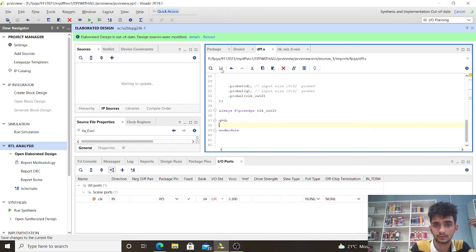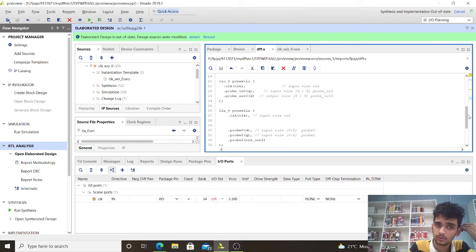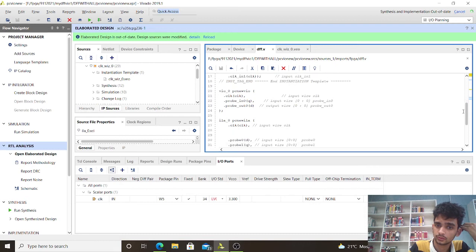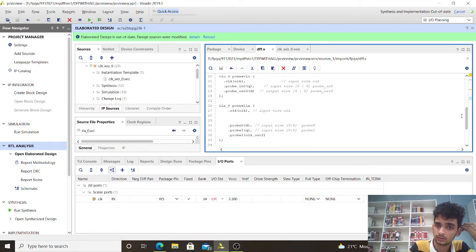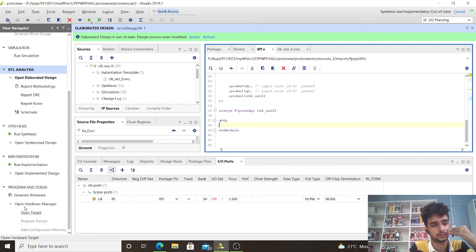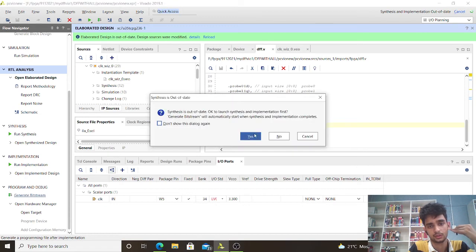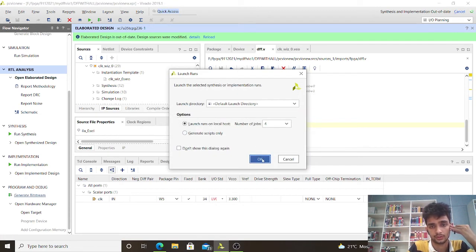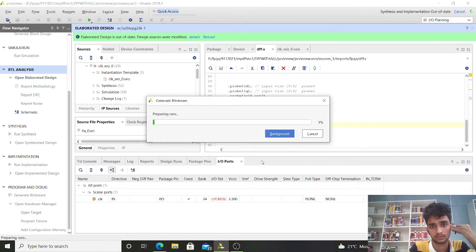Now just save this. We have already changed the ILA clock. No problem. You don't have to change anything else. Just save this and just generate the bitstream. I think. Yes. Now, as you already know, it will take time. Let's see.